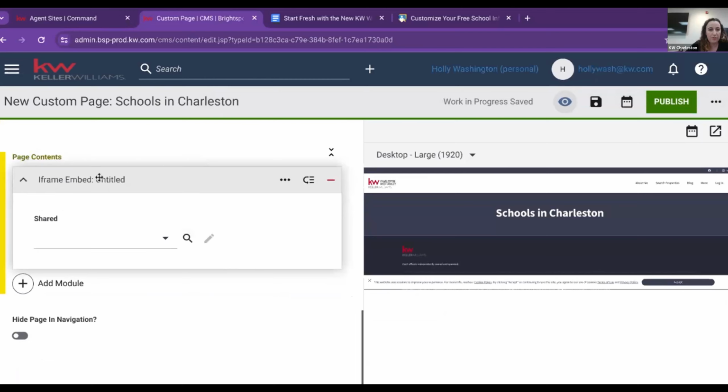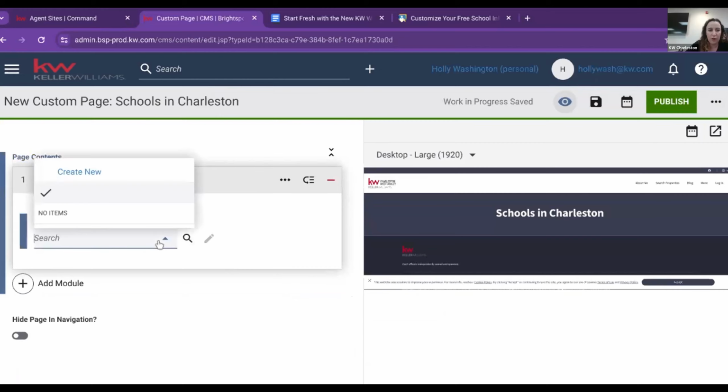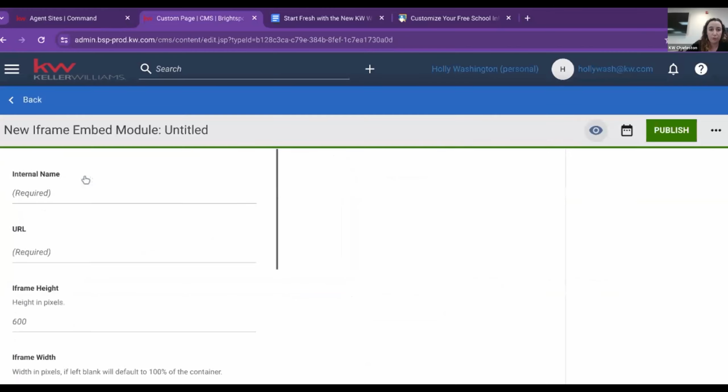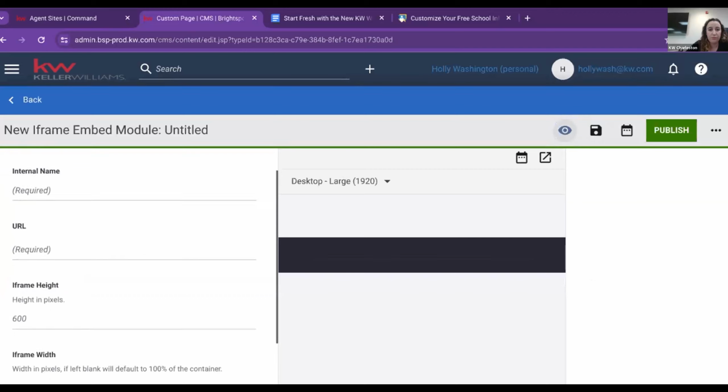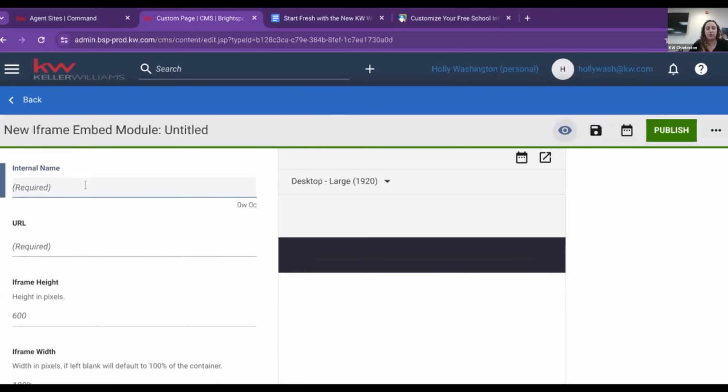When it pulls up this iframe embed page content link, it's going to bring up that shared menu, that empty drop down. We're going to drop it down and hit create new. Now we do need to name this internally. I'm just going to do Charleston School Zone.